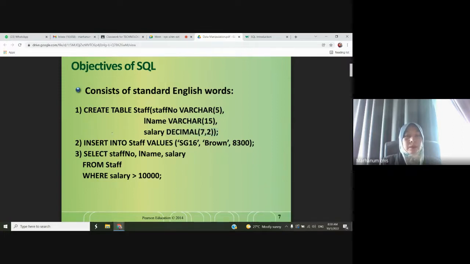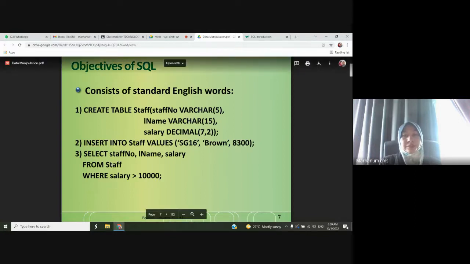Insert into staff values. After we create the table, we want to enter the data, so we use the insert into function. Into which table? The table name. So insert into table name, values. For example, SG16 is the staff number, the first attribute.